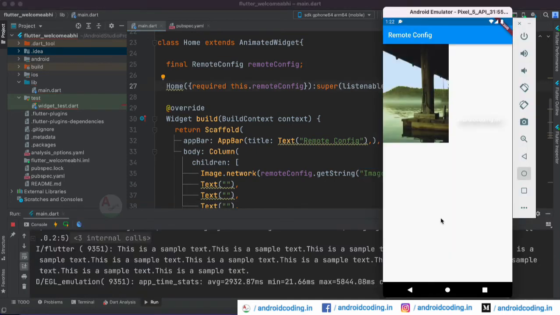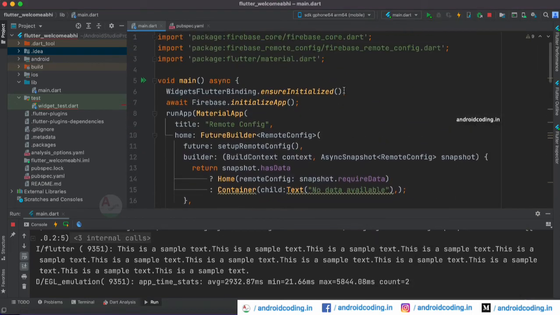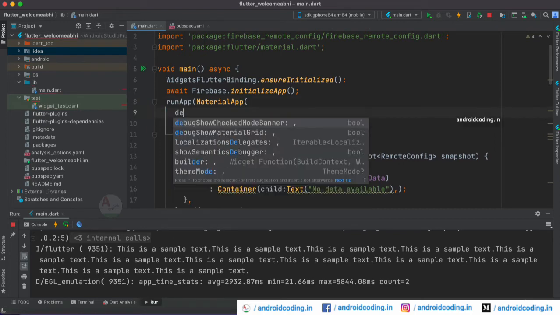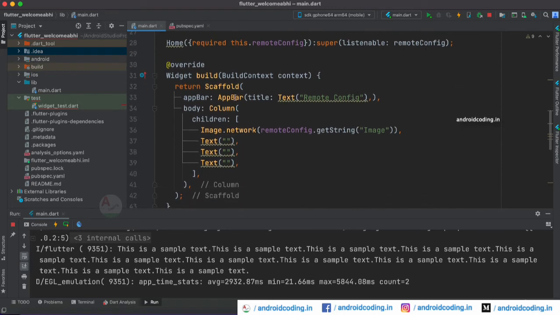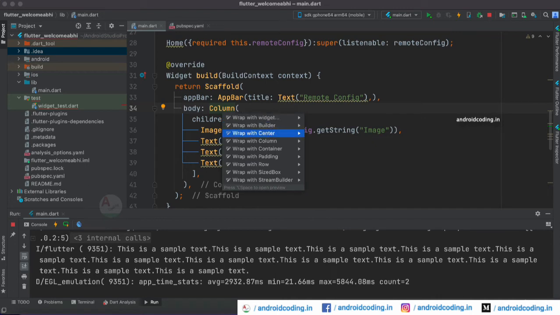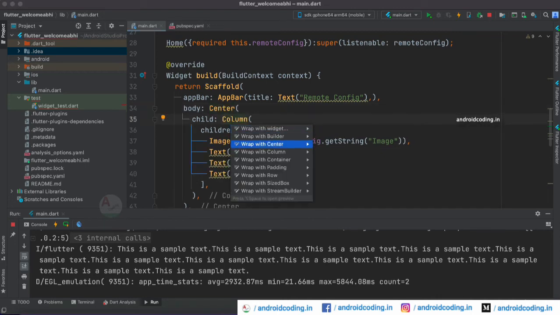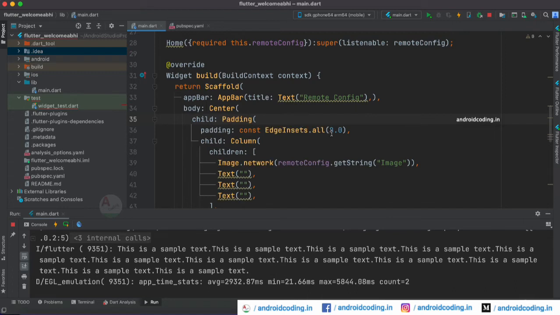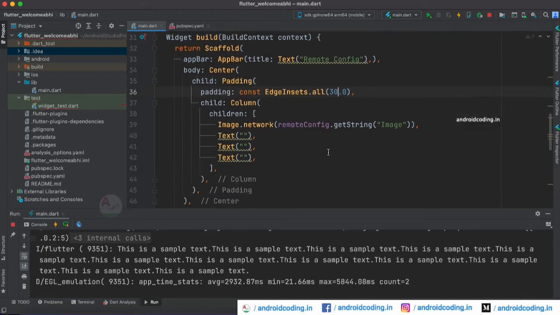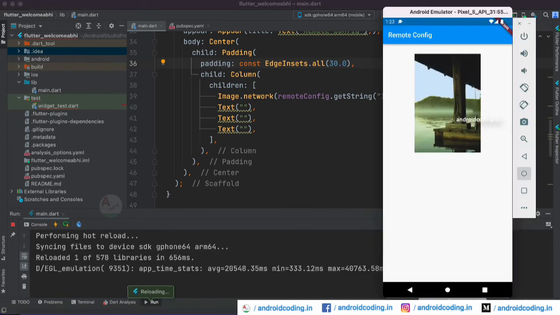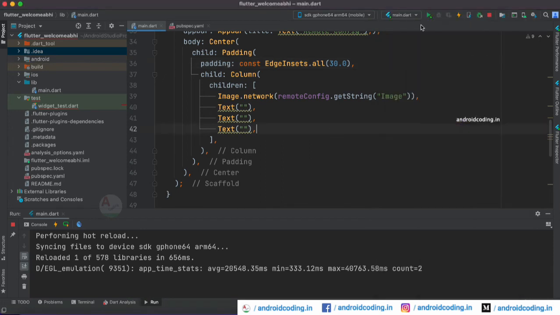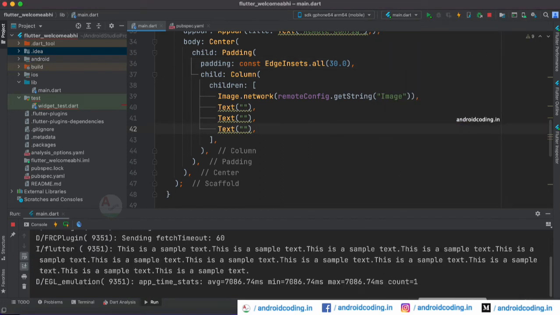So here you can see we have got the output, and it is at the top left. You can customize it again. Let's remove the debug banner for now, and also the image is at the top left, so let's wrap it in a center, and also let's add some padding here. I'm going to add padding of 30 on all sides, and now let's save the code and see the output. So it looks better now.